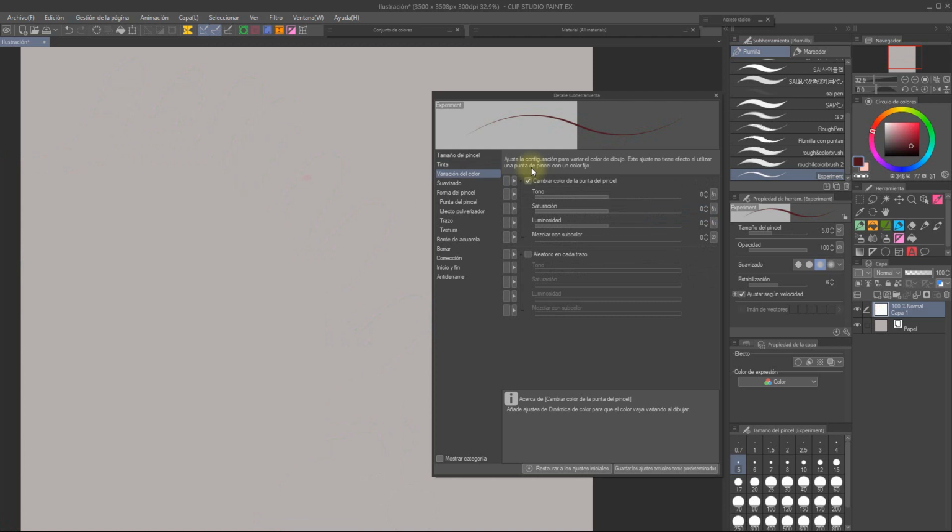The next one on the list is color variation. It's a very strange setting, in my opinion, but it can be helpful for some artists. Basically, you can make your brush change colors during the same stroke, or for every stroke you make. You can adjust the hue, saturation, and luminescence of said color changes.